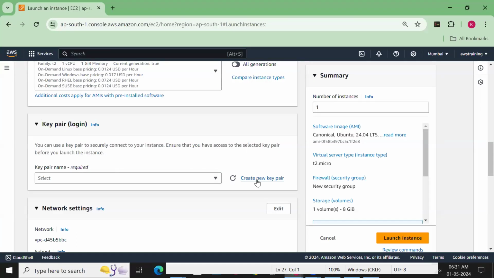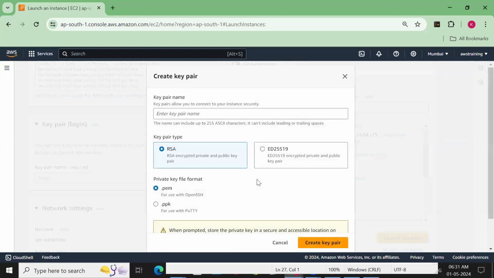For the key pair, you have an option of creating a new key pair. The key pair name can be anything. I'm naming it Sunil KP with today's date 01. This is the name of the key pair. The key pair comes in 2 formats: PEM file and PPK file. I'm selecting PEM. Create key pair.